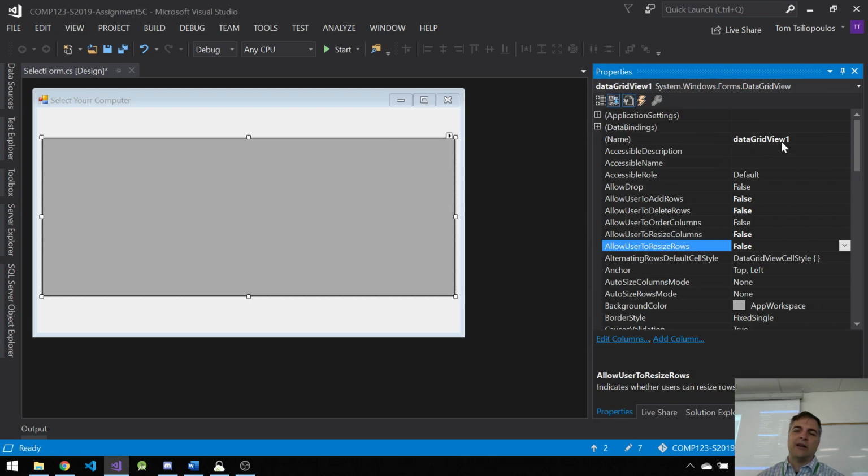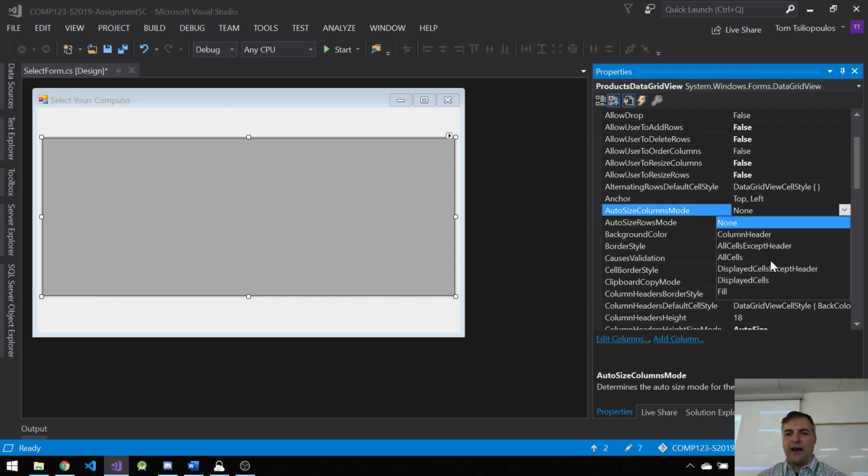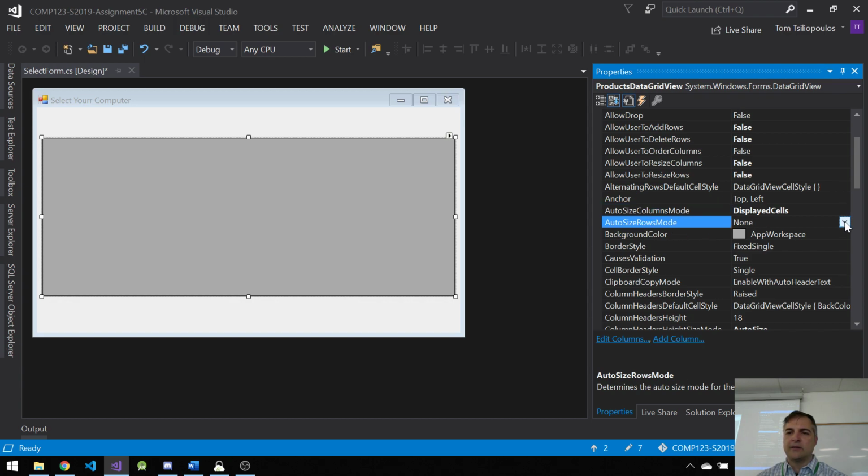Our data grid view is called data grid view 1. I mean, this is our products data grid view. I didn't tell you to do that, but chances are you should probably call it the products data grid view. Okay? And then if I scroll down, auto size columns mode, please select that as display cells, and then auto size row mode as well as display cells. Please do that. Displayed cells.